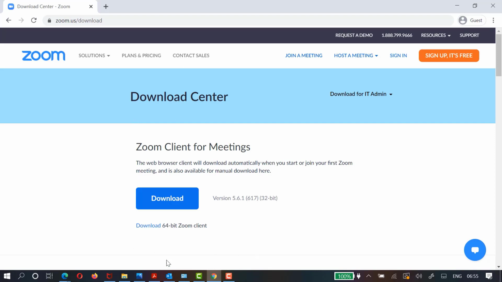So if you can see here, there are two configuration types. One is 32-bit, the second one is 64-bit. So according to your system's configuration, you can choose and download the Zoom client application.